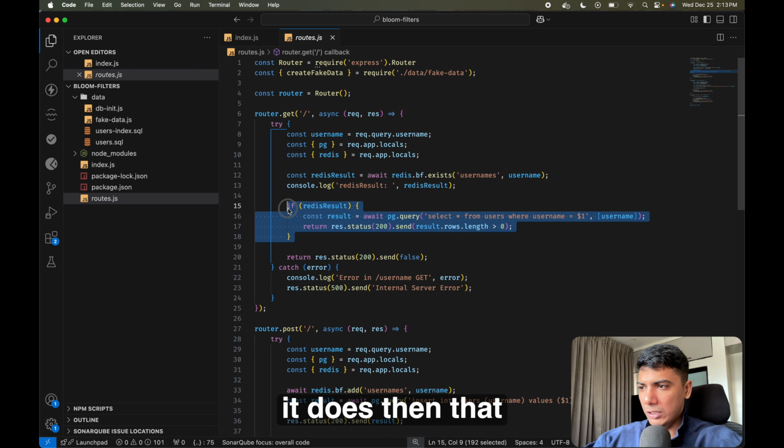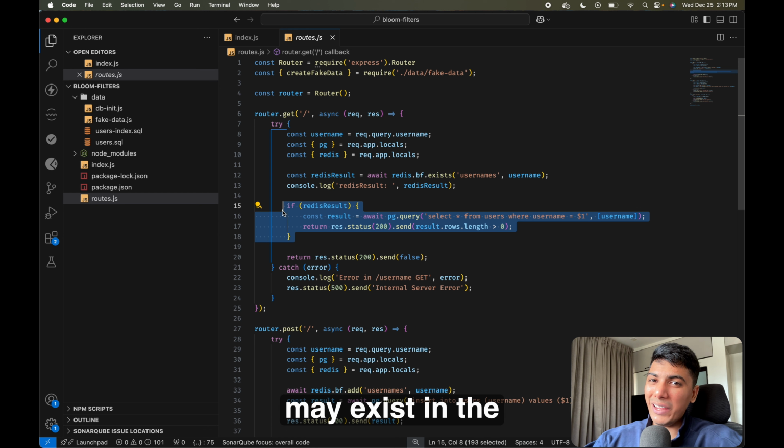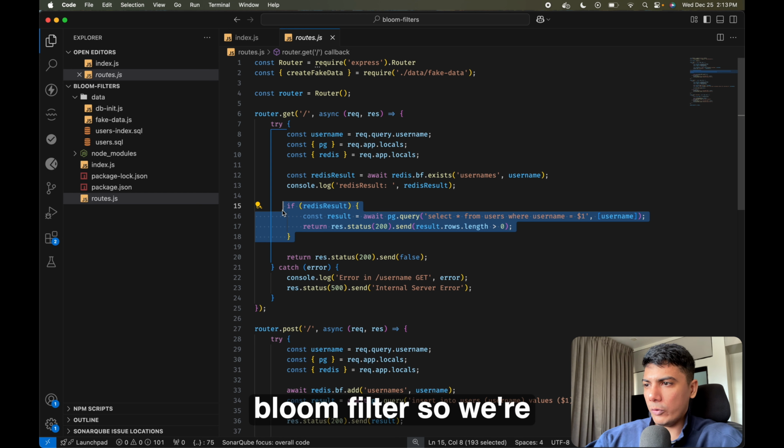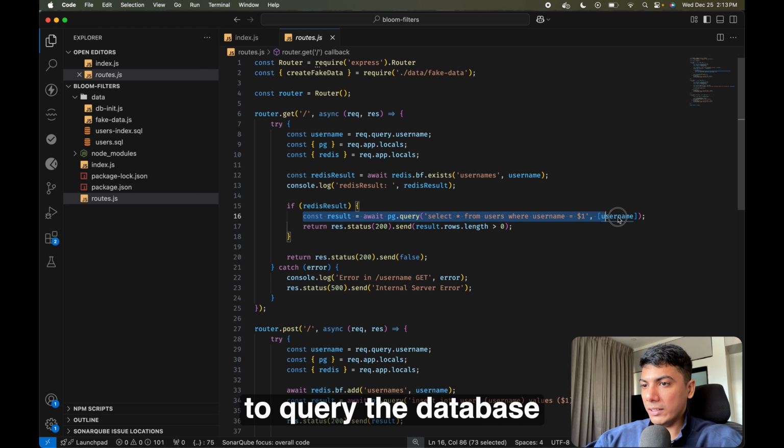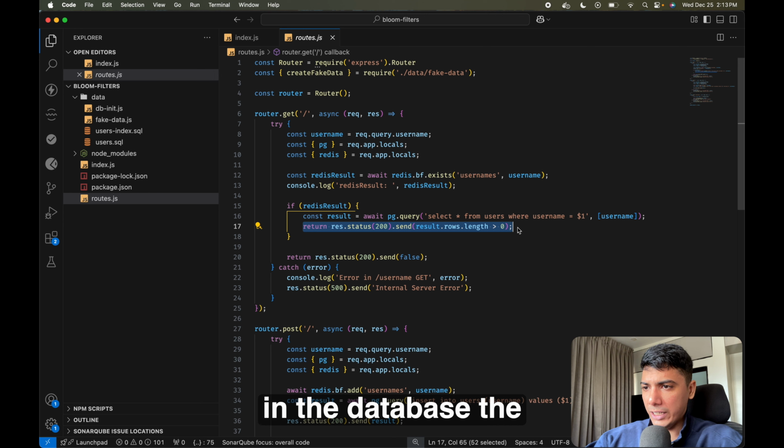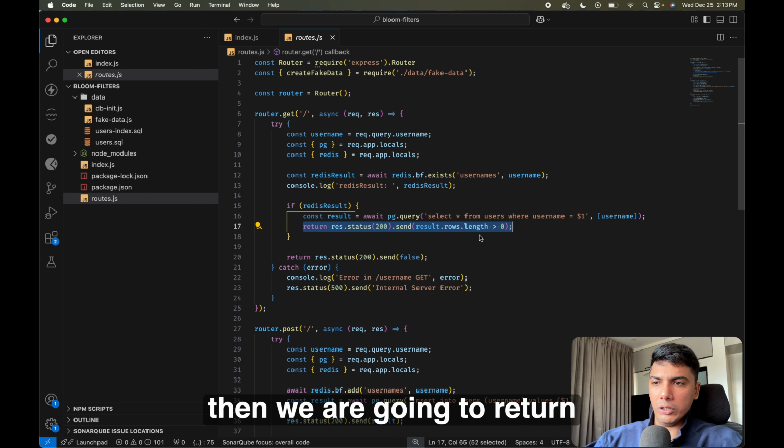If it does, then that means that this username may exist in the Bloom filter. So we are not going to return true as it is. What we're going to do now is query the database, and if that exists in the actual Postgres database, then we are going to return true.